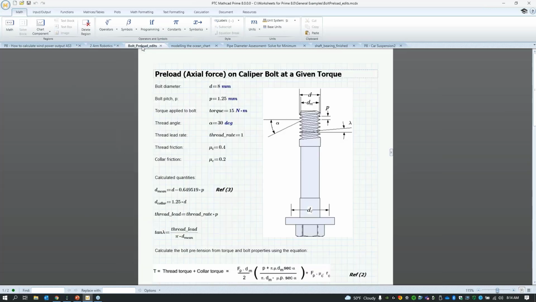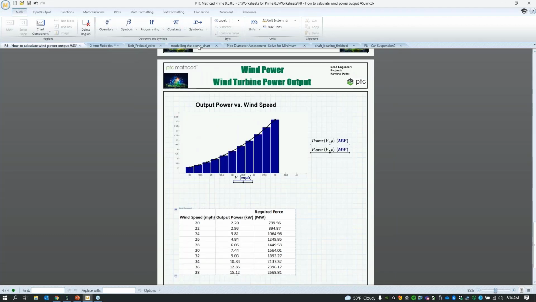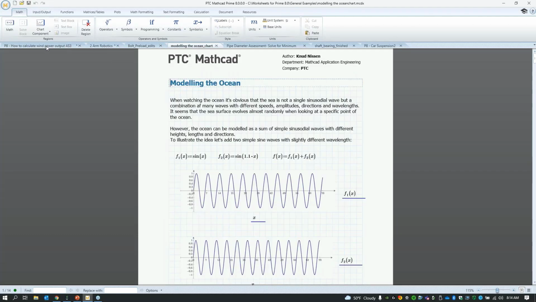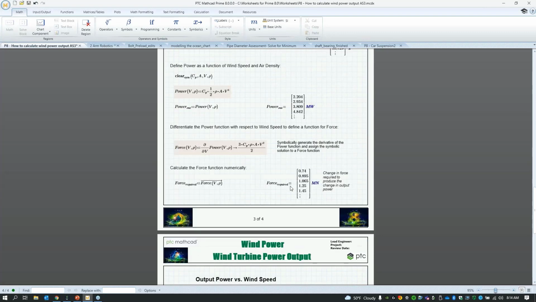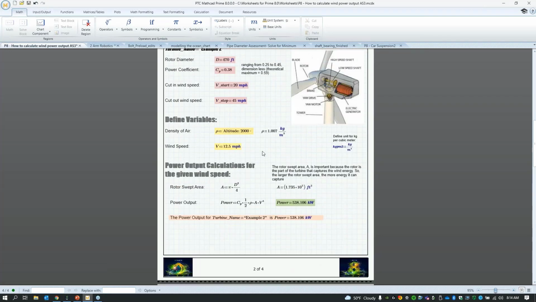The worksheets I have here go from simple. In fact, this is a 1-page worksheet detailing the actual force on a caliber bolt at a given torque, to slightly more complex ones, modeling the ocean. But all of them have a live math engine. So all of them mean that if you change a value, the worksheet will recalculate and give you the answers depending on that new value. And as I said, all of these values can be added either through keyboard shortcuts or through the UI.